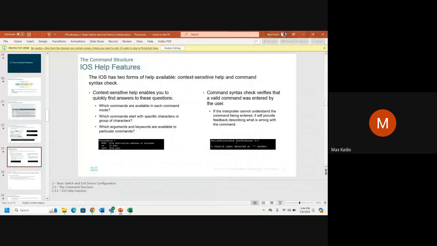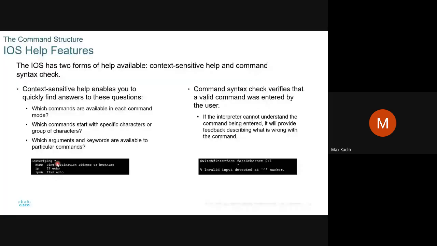The help, this one you know, the question mark. If you type ping and you don't know what to type next, press the question mark, and it will list the words or the commands you can add here. And you have a video where the same demo I did is also there.